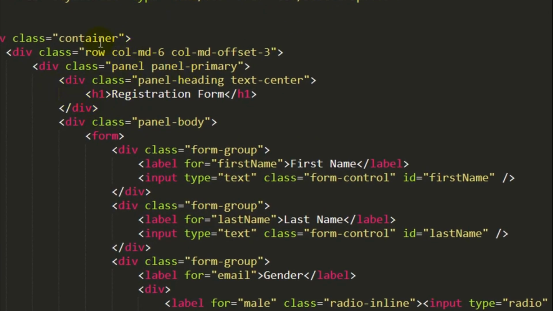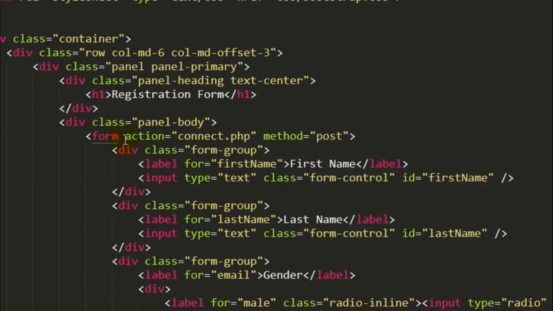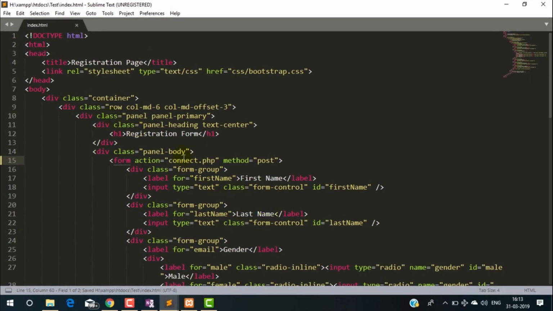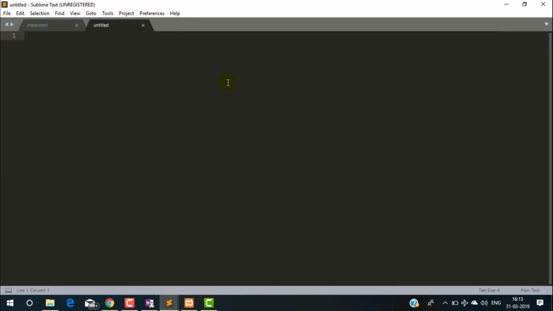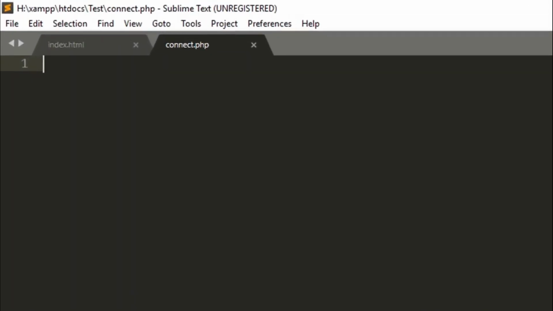To take this form data, we have to specify the form attribute action. There, specify the PHP file name. So here I'm giving the PHP file name connect.php, and one more attribute is method. Here I'm taking the input using the post method. Now create this connect.php file, save it. Now write PHP code inside this file using the PHP tag.